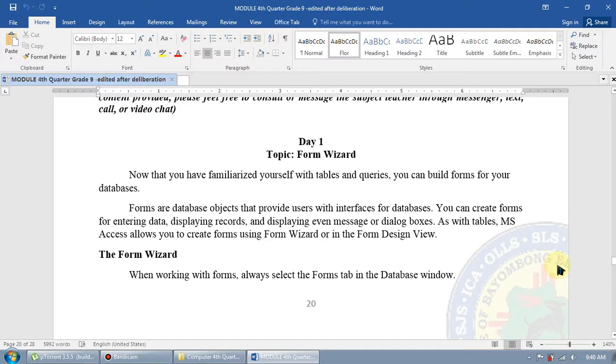Form Wizard is the easiest way to create a form, because the wizard will provide you different templates. All you have to do is use that template and modify it if needed. Now that you have familiarized yourself with tables and queries, you can build the form of your database. Forms are database objects that provide users with an interface. Again, this will be the final phase, or interface, of your database.